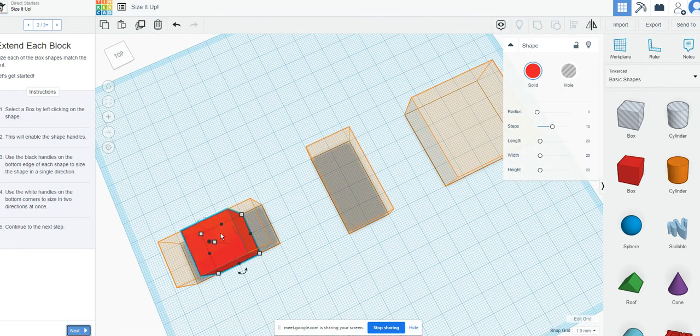So I'm going to select the red box. Now notice after I select it, a whole bunch of things show up. Obviously I've got my little bent shape that says, hey, if you want to rotate it, that's cool. This time I don't want to do that. I also have a series of white dots and a series of black dots showing up.